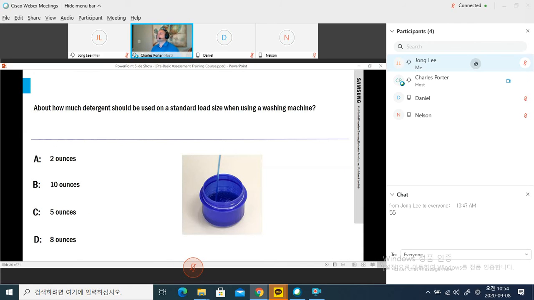How much detergent should be used on a standard load size when using a washing machine? So 2 ounces is what we're looking for there. Less is always going to be more when it comes to detergent. You want to use the least amount possible that will still keep your clothes clean and fresh. So 2 ounces is what Samsung recommends there.